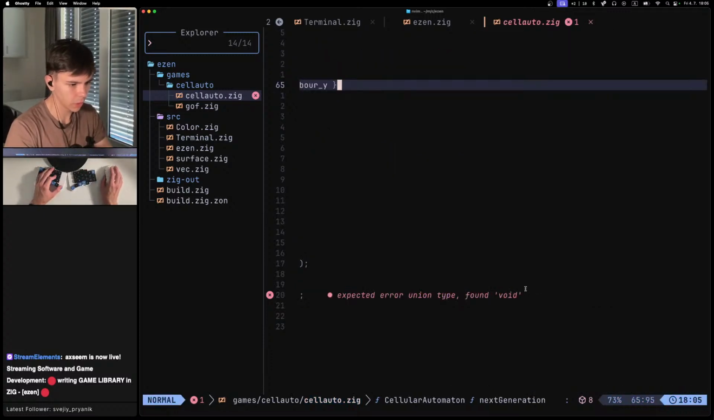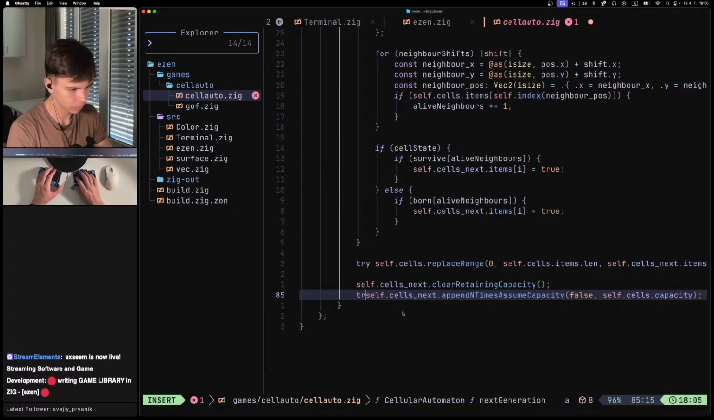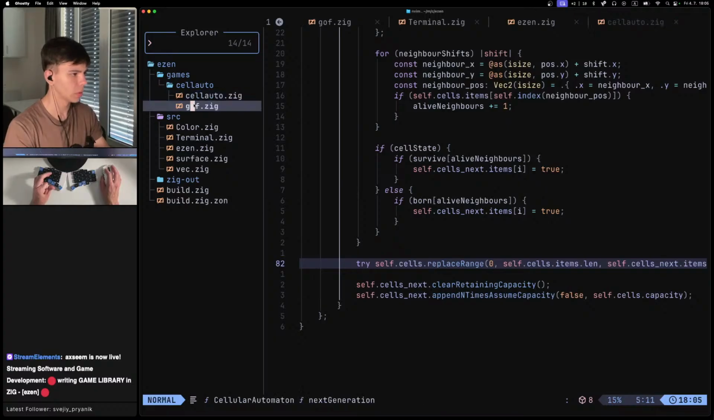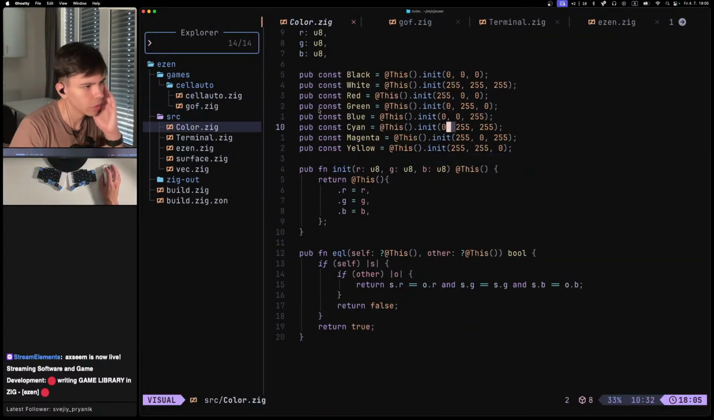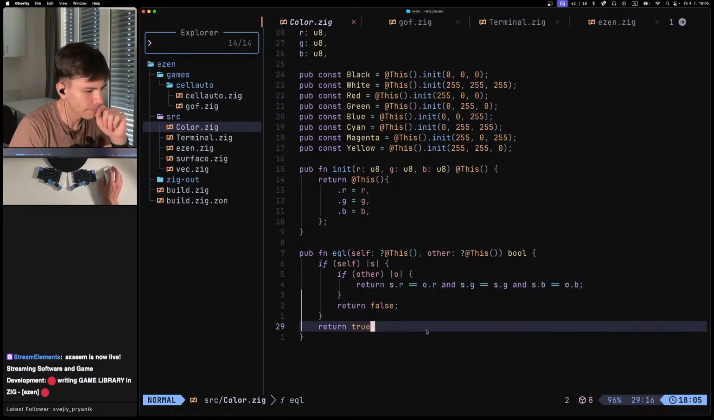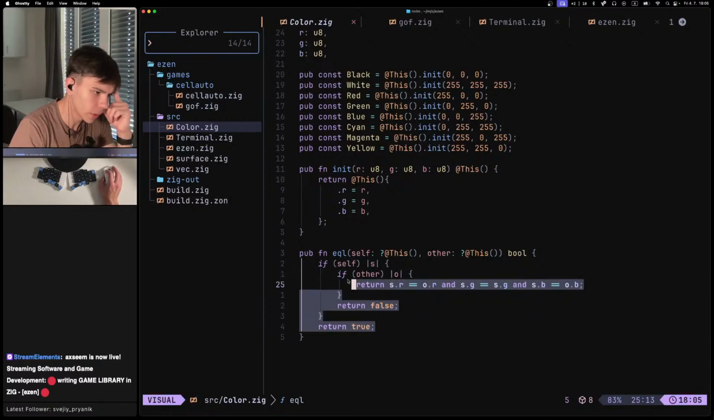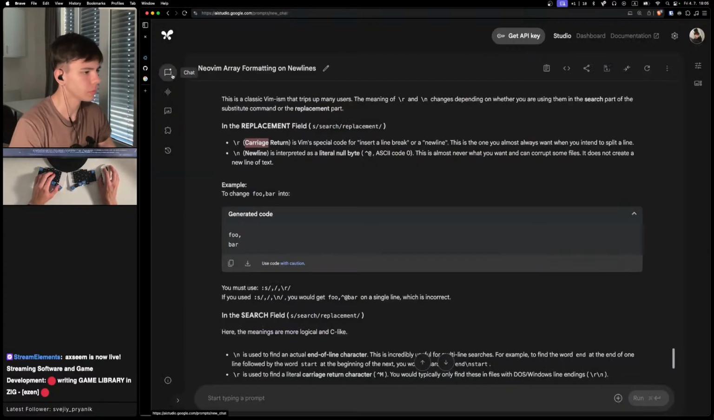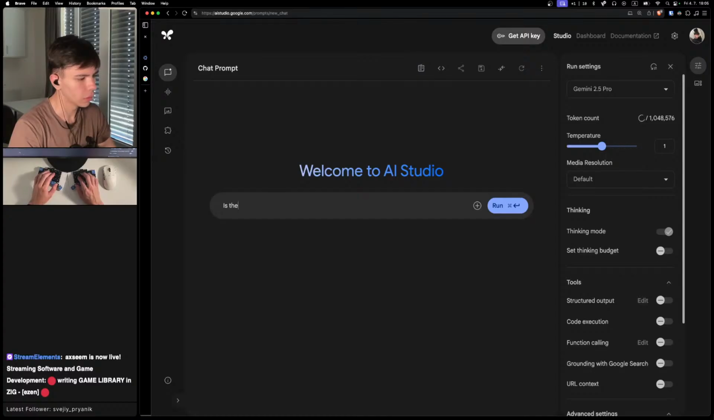Expected error union type, found void. Okay. Color should be good. Yep. I don't like this one. Is there a way to write it cleaner? Is there a way to write the following Zig code cleaner?